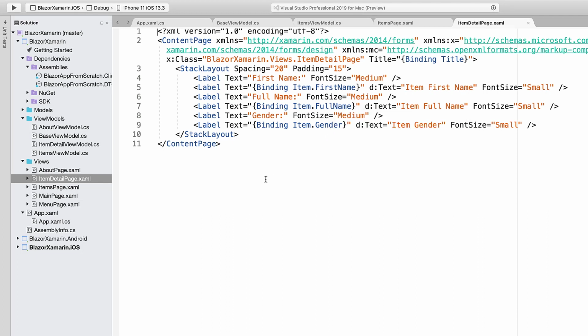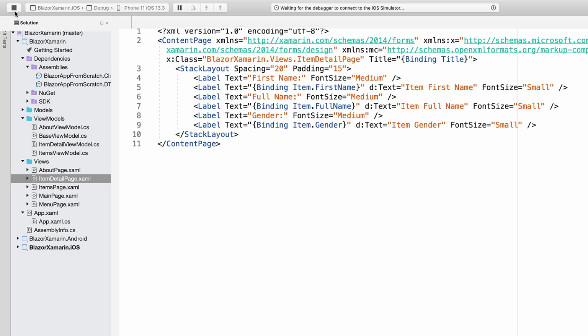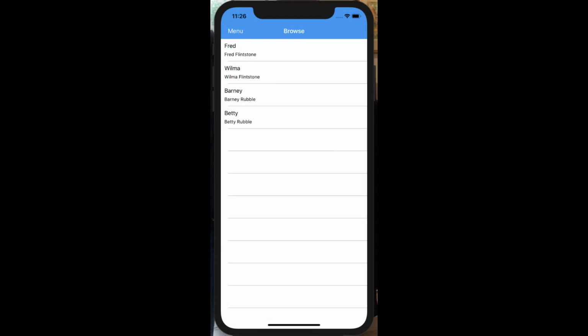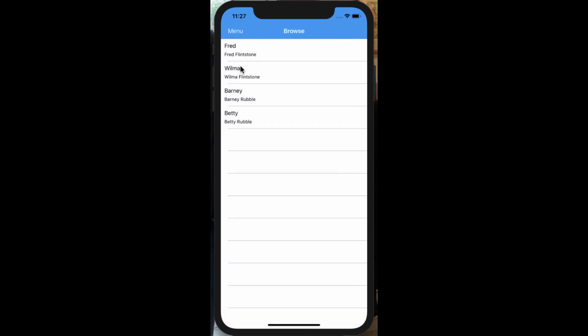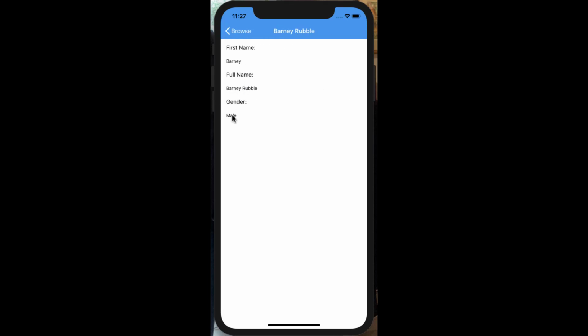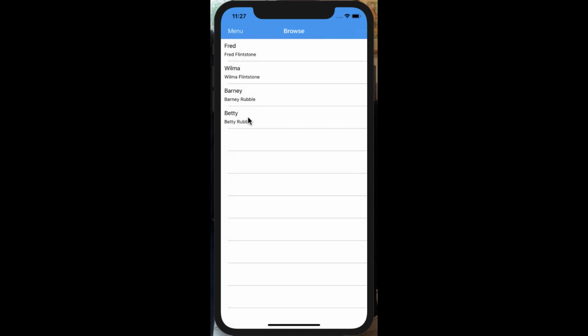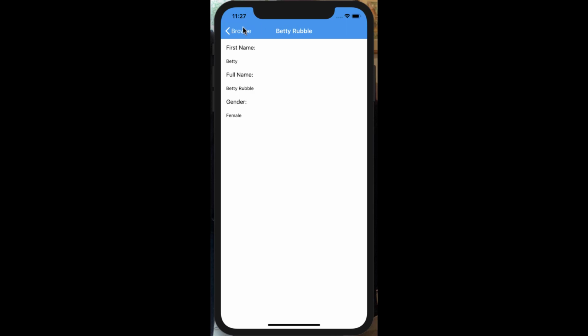So let's run the application and see what it looks like. First, we'll do it for iOS. Okay, here's the iOS version. We've got the same list of names that we saw previously. When you click on one, you get the details associated with them. You go back, and Barney, and you've got the same information. And so that's the iOS version working.